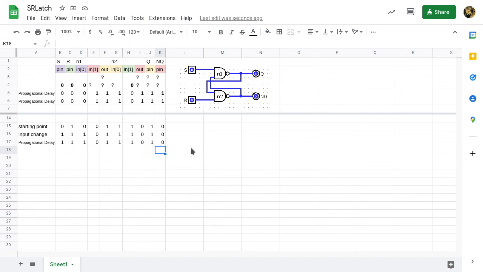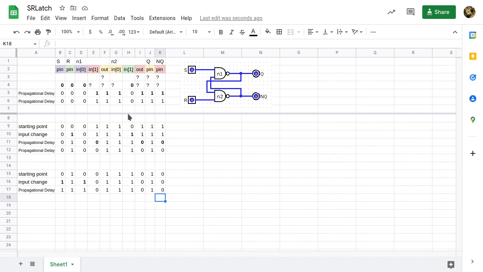Okay, so now we just basically copy the same starting point from here, and I'm going to stash it over here. And this time, this is my starting point again. And then the input change is to change the S pin from a 0 to a 1. And then everything else should remain the same.